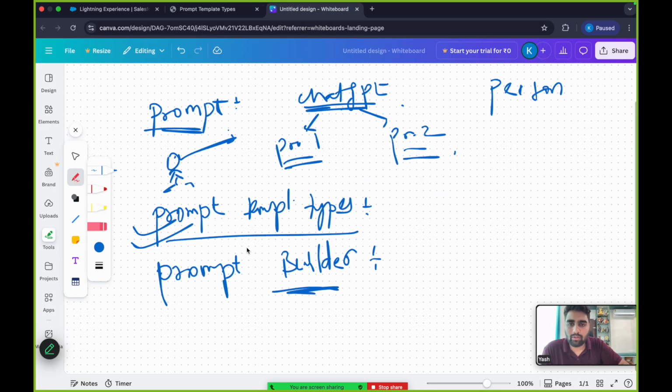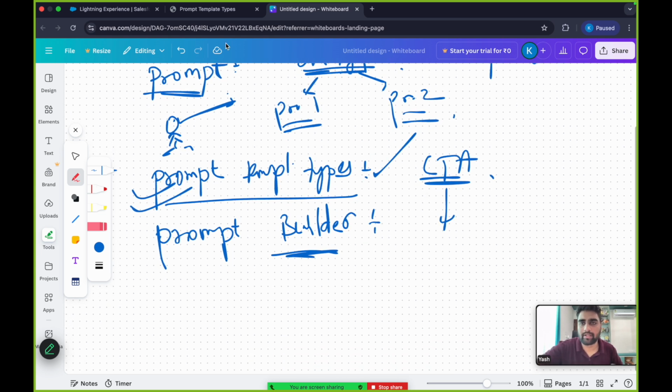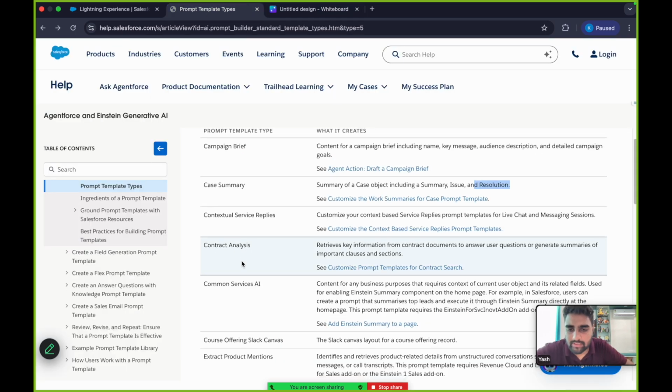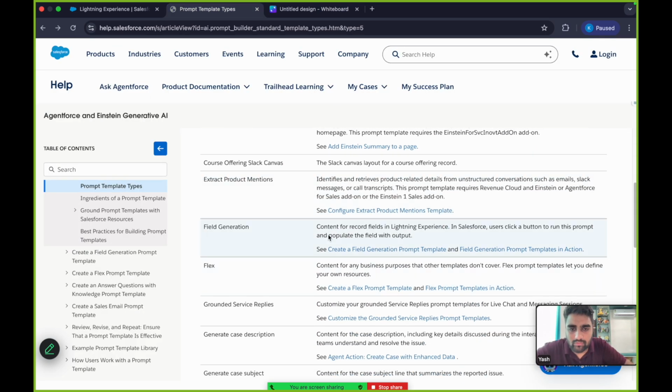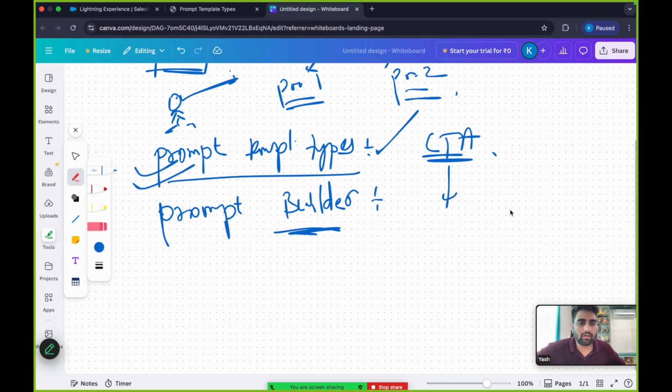Right? So every prompt template in Agentforce will have one CTA, call to action. Let's suppose there is a field generation prompt template. So there's a prompt template type which is field generation. What it says is that it creates content for record fields in Lightning Experience. So let's say you have created one account summary field in your account object.